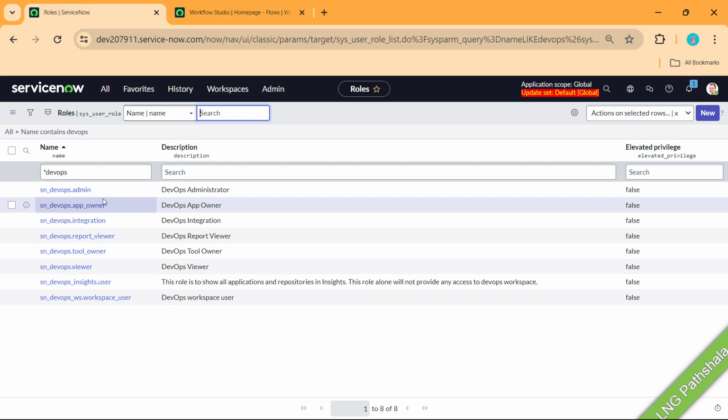There are 8 roles provided by ServiceNow for this particular purpose. One is the DevOps admin, who is the complete admin, adding the pipelines, removing the pipelines, applications, all things. Then the app owner, because if I say I want to use DevOps for the email applications only, email services only, then I have an app owner who can work on that particular part.